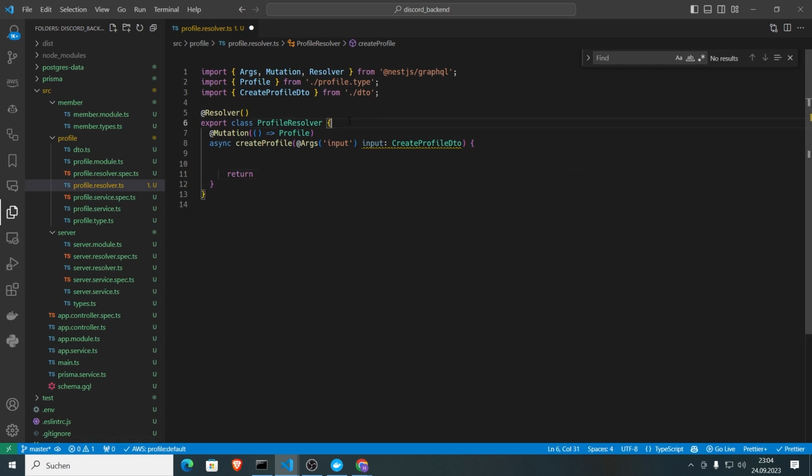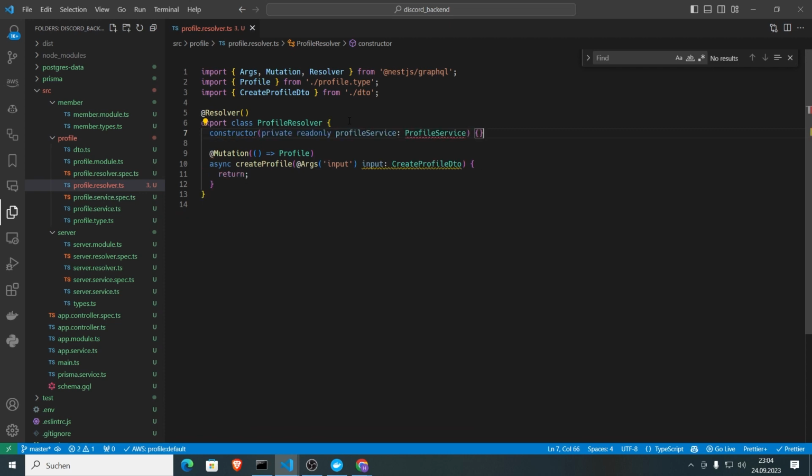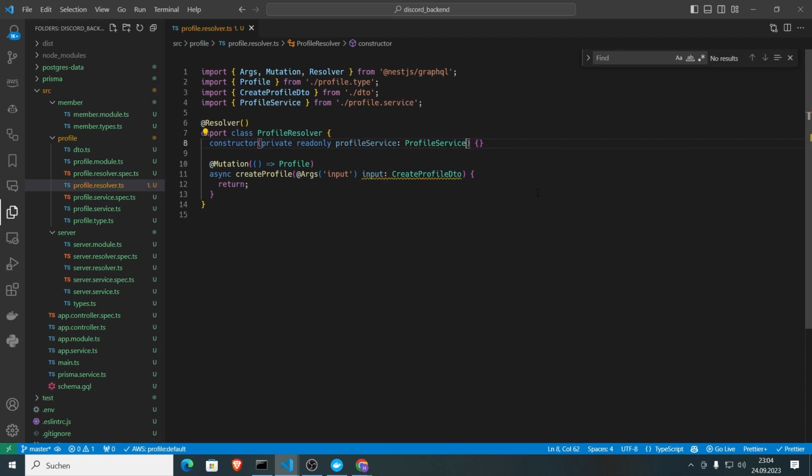And here I forgot to make dependency injection constructor. We need to use our profile service here, yeah? Let's import it, profile service like this. And now we can say return this profile service create profile input like this.